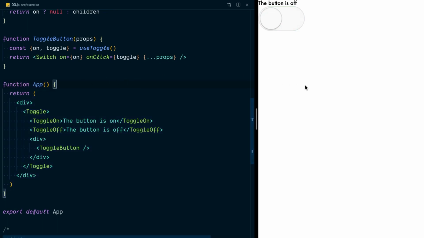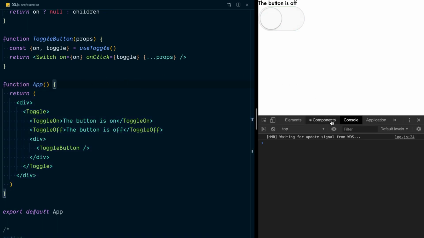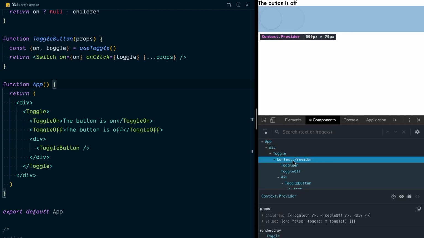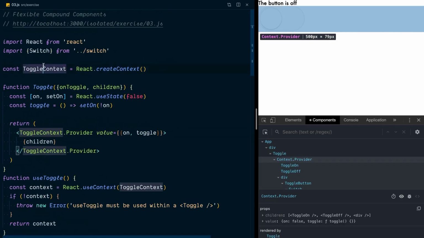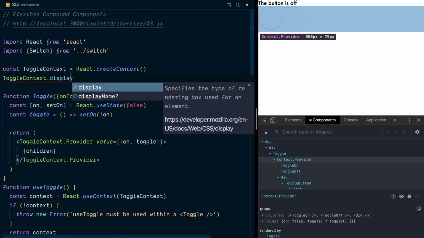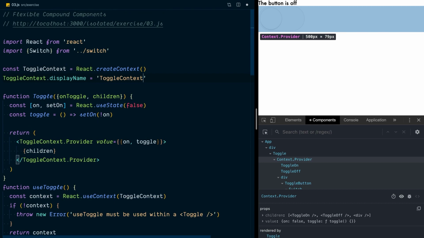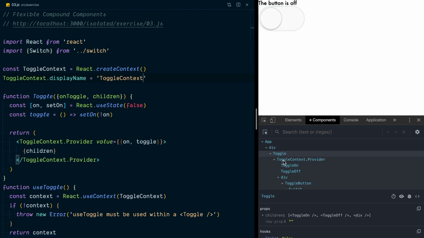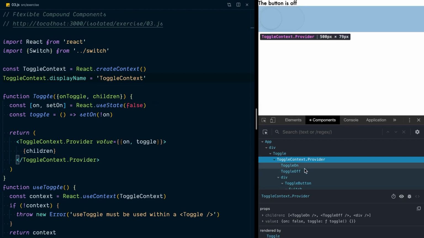Another thing that I'm going to do here is if we pop open our DevTools and go to our components, we'll see a context.provider right there. Well, that's not very fun. So it would be a lot better if we had a better, I don't know, display name. So here we'll pass the toggle context as our display name, and now we get a toggle context provider, which is a lot more clear for people who are using their DevTools with our component.